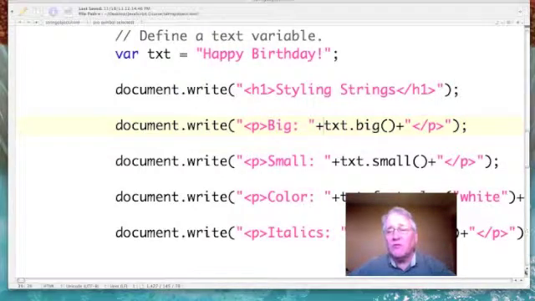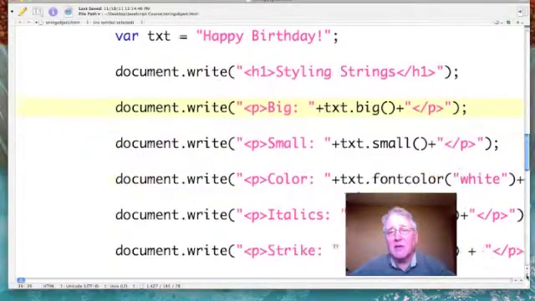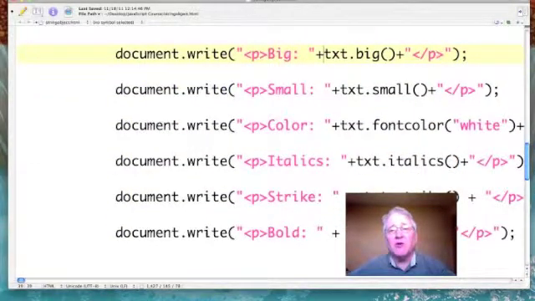So let's move up a little bit. And the first one here is I'm going to be printing happy birthday big. And so I have text.big function. And when I say function, I'm talking about just the opening and closing parentheses after the word big. Then I'm going to print out happy birthday small. So I have text.small function.